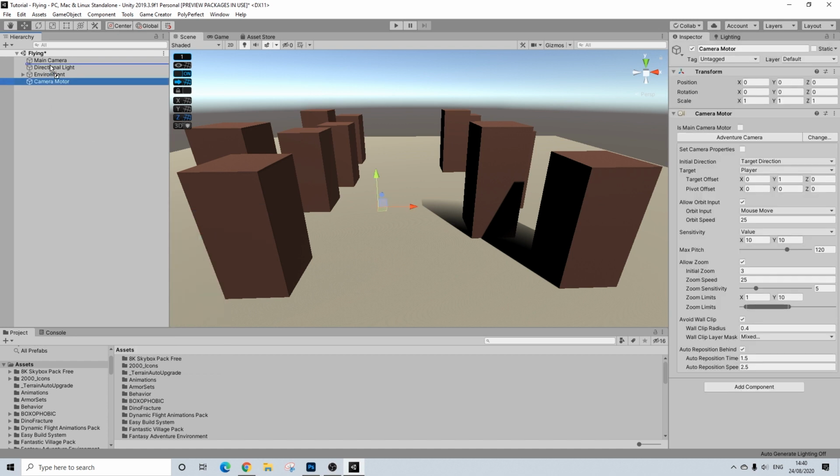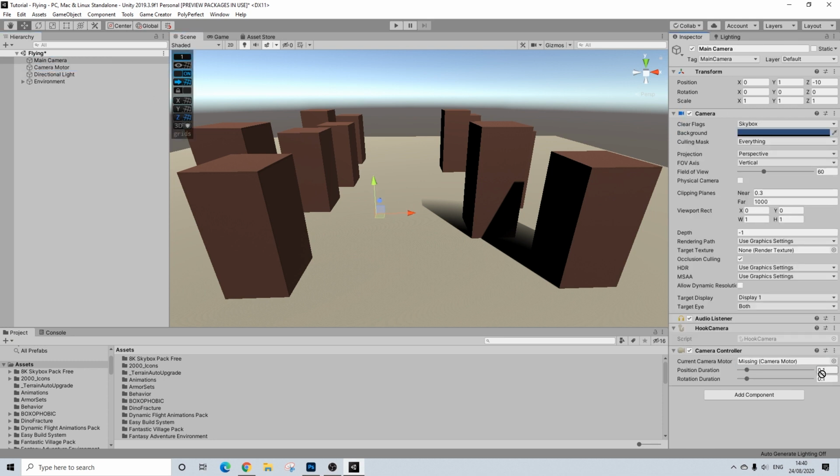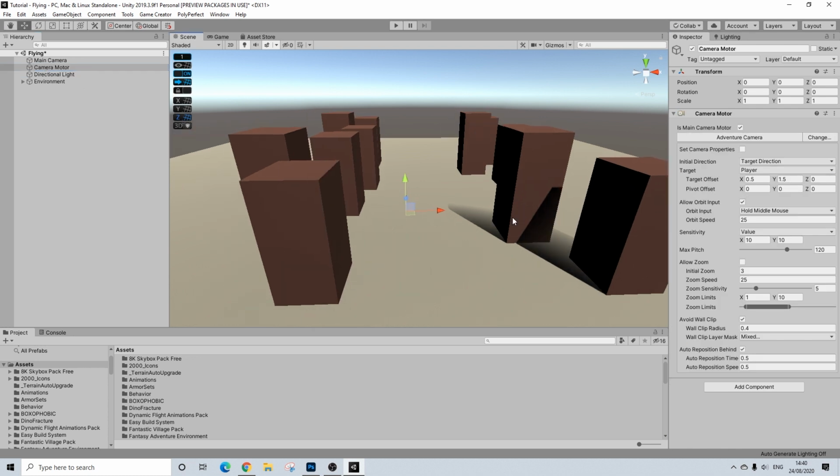So let's get started with a camera motor. I'm going to use my pretty much default setup here. So orbit input, I'm going to change that to hold middle mouse. Allow zoom, I'm going to turn that off. And I'm going to change the repositioning. And there we go, so small offset, nothing special, just the default. Going to make sure the camera mode is recognized. You know, I always just double check on this.